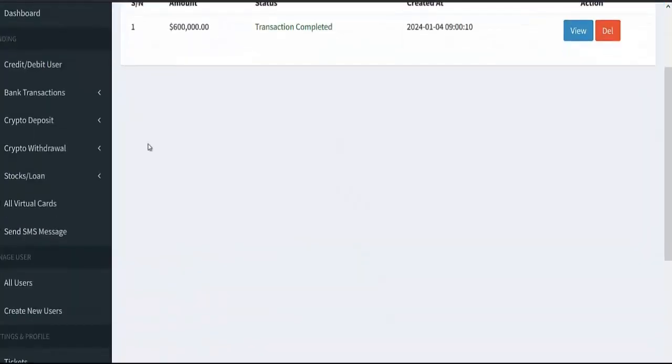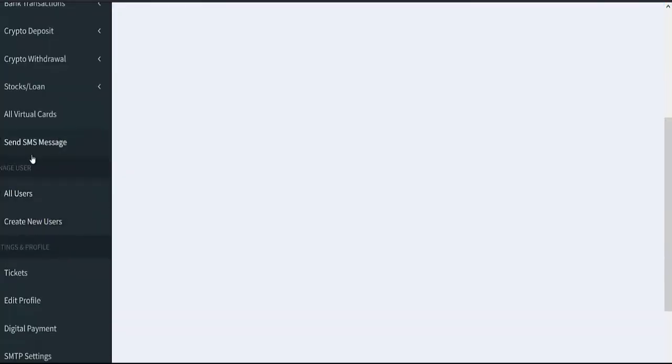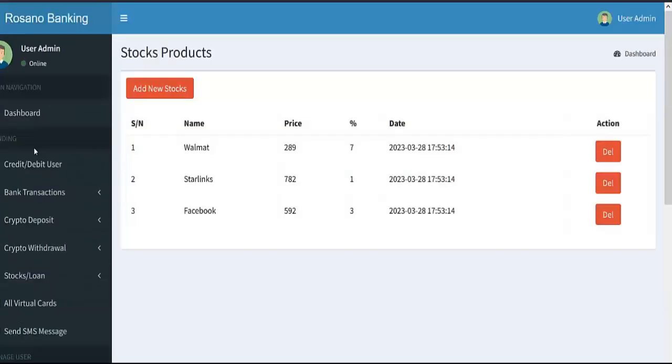Nice. So up next we're going to go to stocks. This allows the admin to add different stocks that the users can invest in, and then from the user's end they can see the list of stocks and decide to invest or not invest.